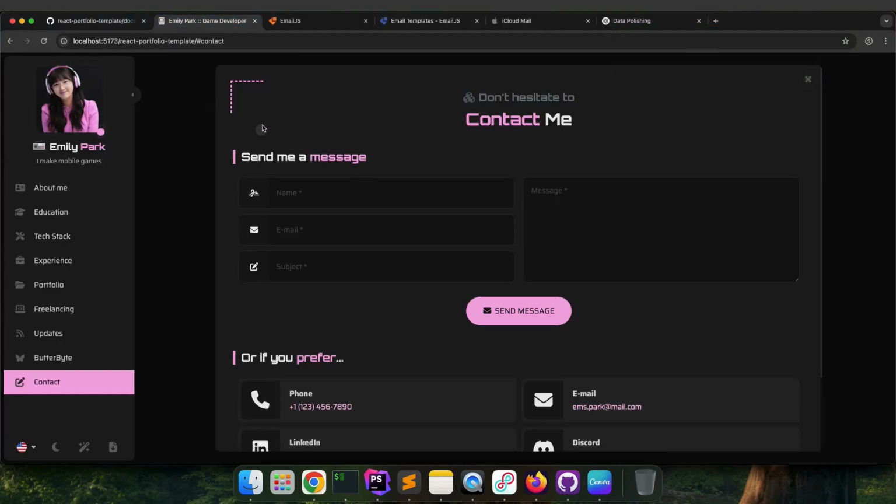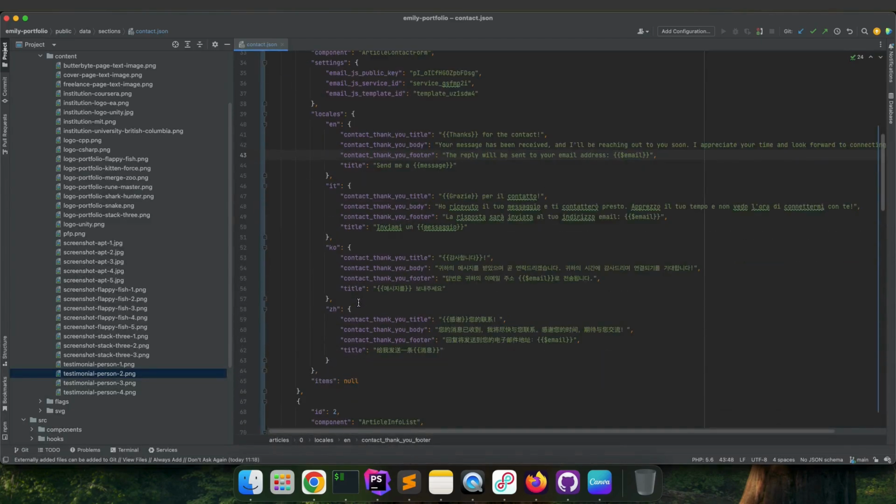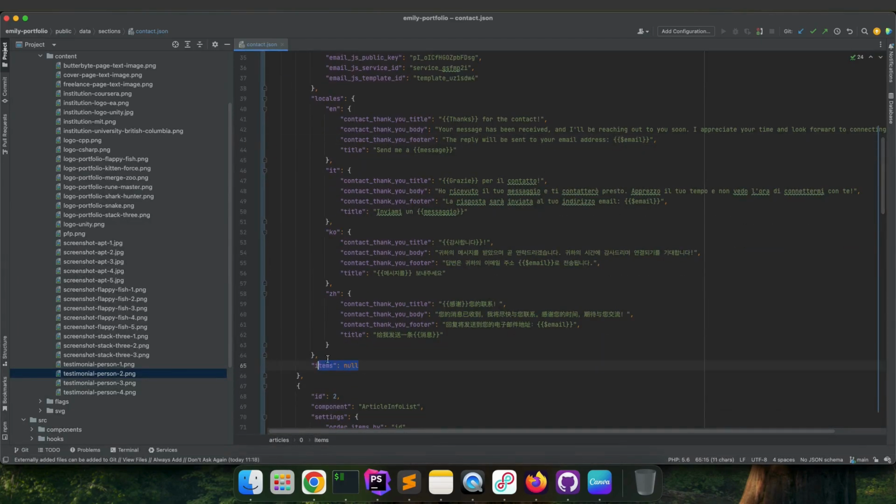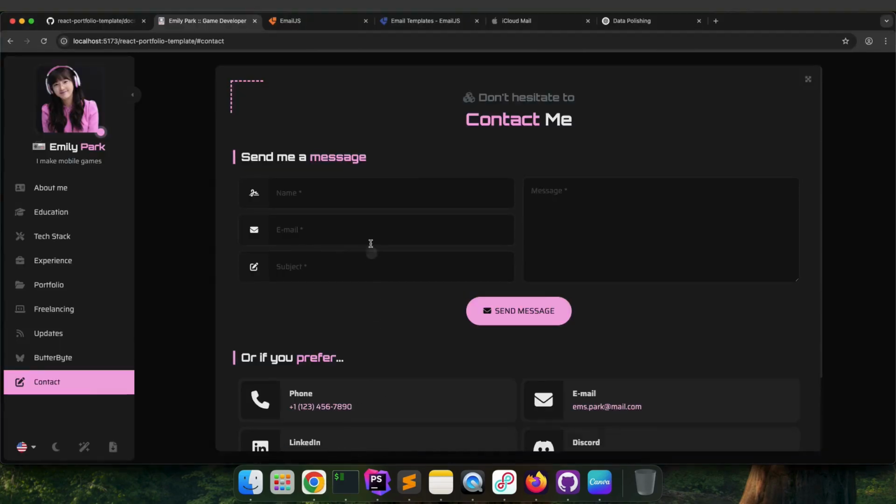Unlike most other article objects in the portfolio, this one doesn't include any individual items. Everything it needs is handled through the settings, which keeps things nice and tidy. Let's test it out to make sure everything works.